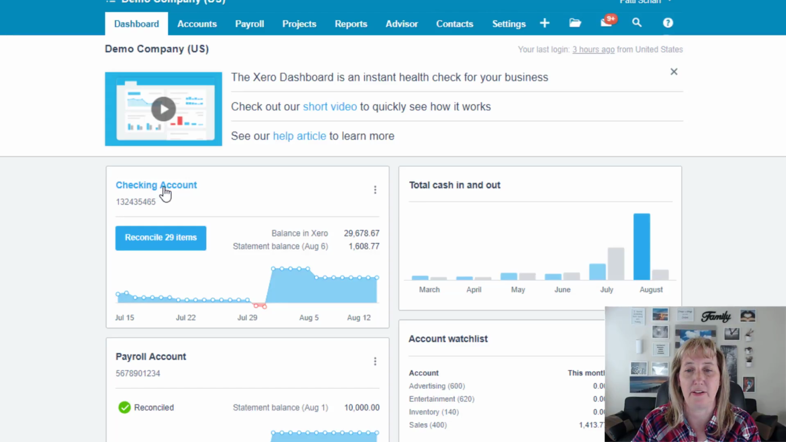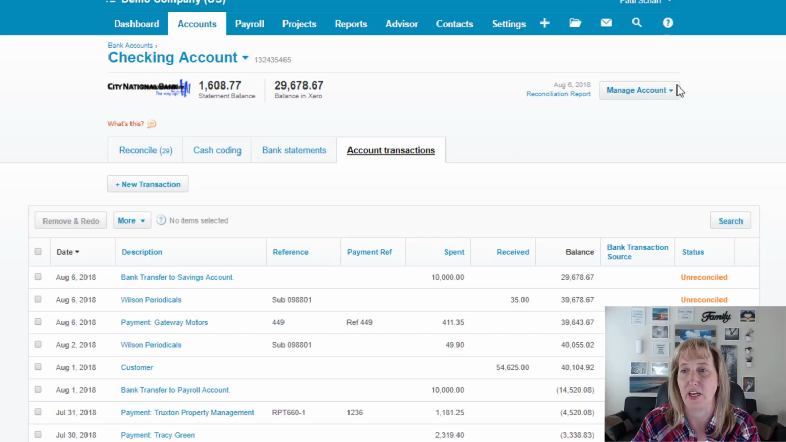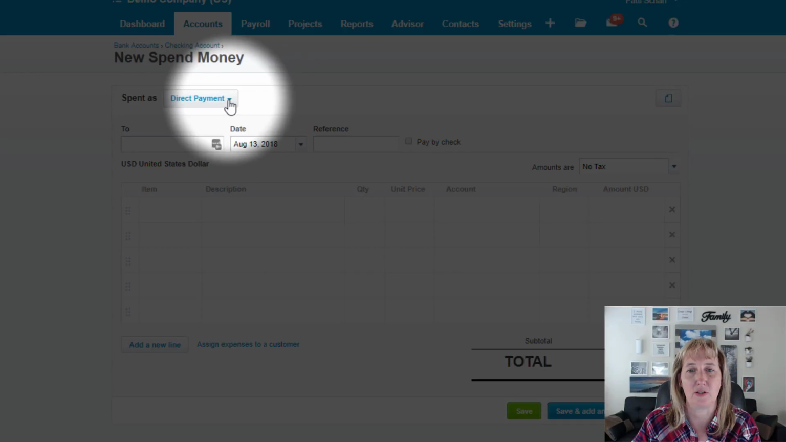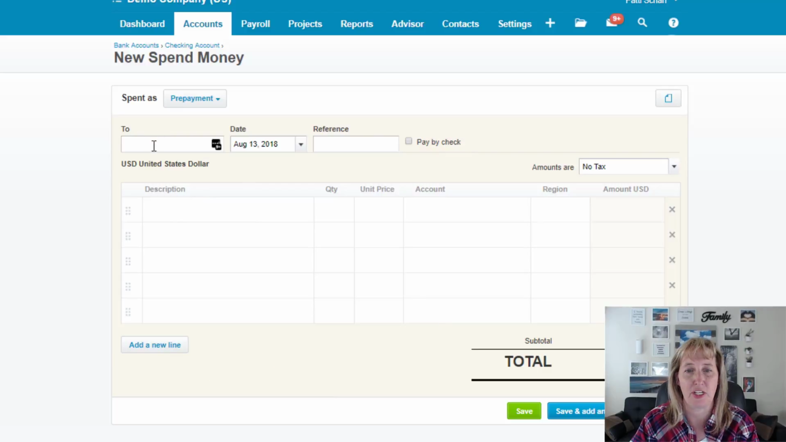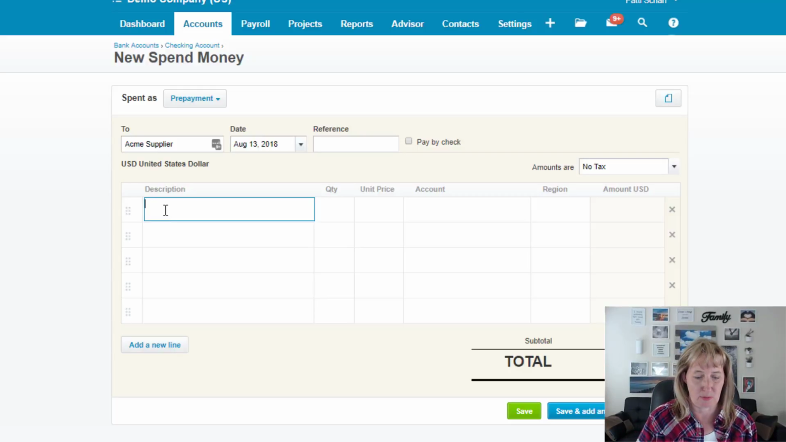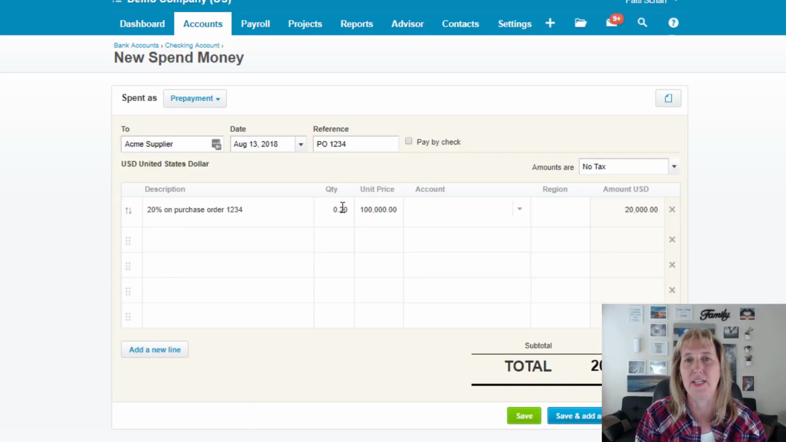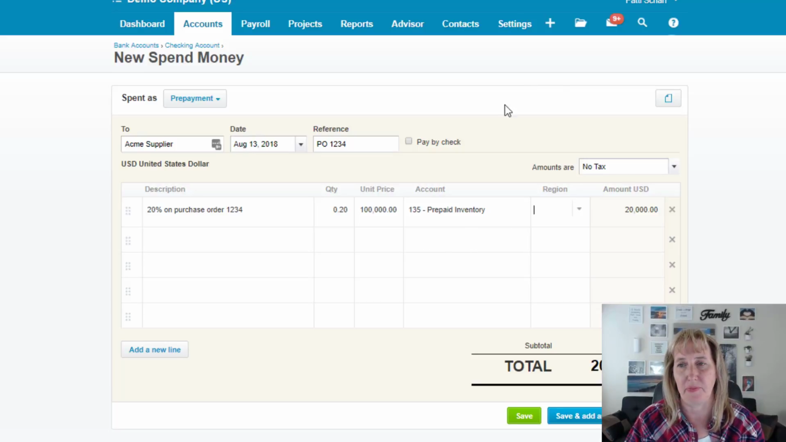Let me show you how to do that in Xero. It's super easy. You just go to your checking account and you're going to do a spend money transaction. But when you do that, it's not exactly going to be spend money. Up here, this little drop down box, you're going to go to prepayment. You'll notice that it turns it kind of yellowish, and we're going to pay this to Acme Supplier. We'll just do that today. And we're going to say that this is for 20%. And we're going to send this to an account called Prepaid Inventory. You may need to set this up in your chart of accounts.